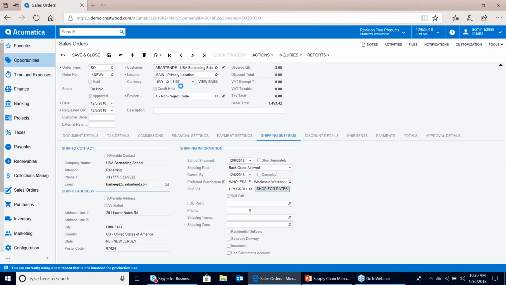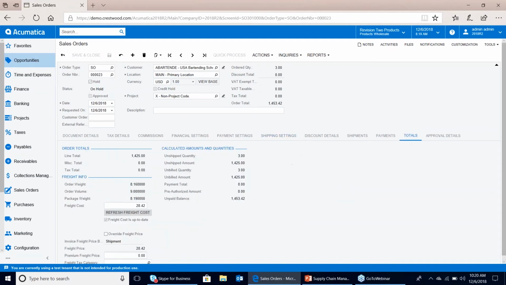Now we can save that and look at the totals here. What we've done is now we see that a freight cost of $20.42 shows up on the totals for the sales order. We can see that that's also reflected in the order total. I think it was $1,425 plus this freight cost is coming out to that. Also, we see here this is the freight price, $28.42. So I should say that's what's baking into this.